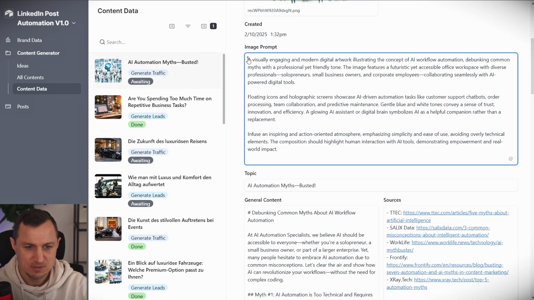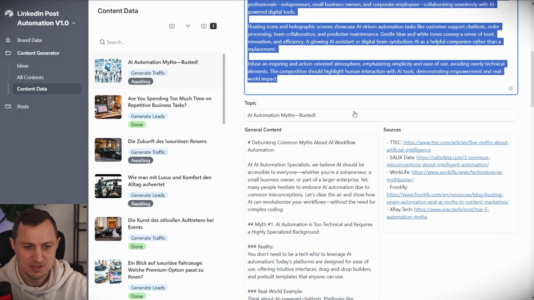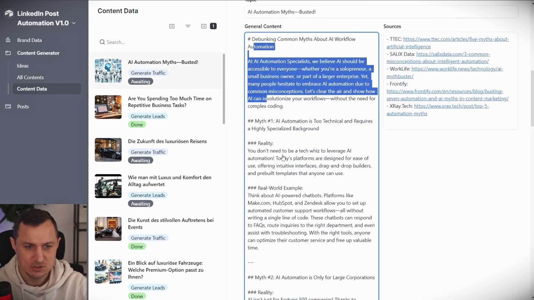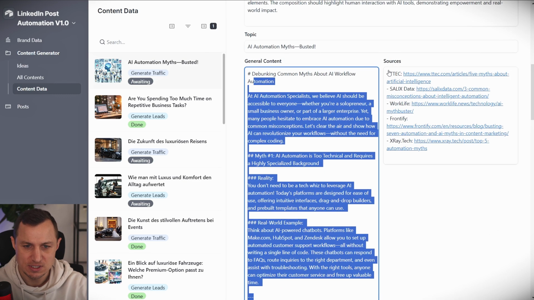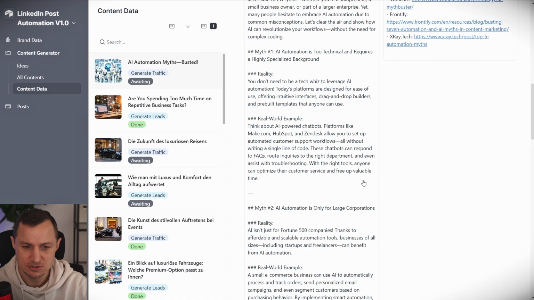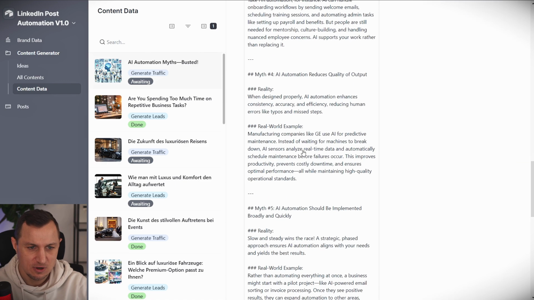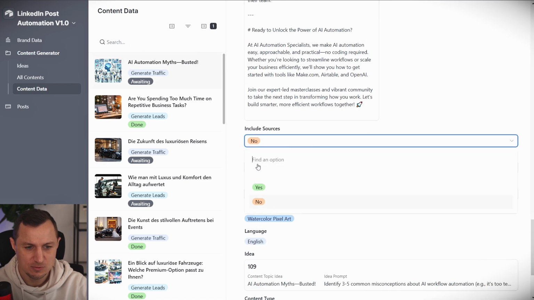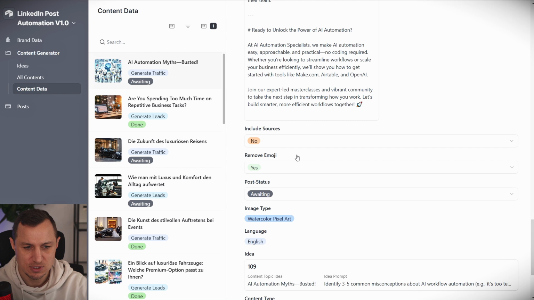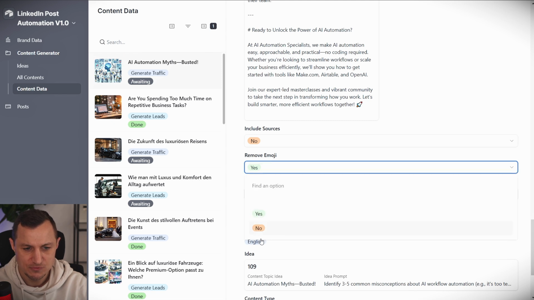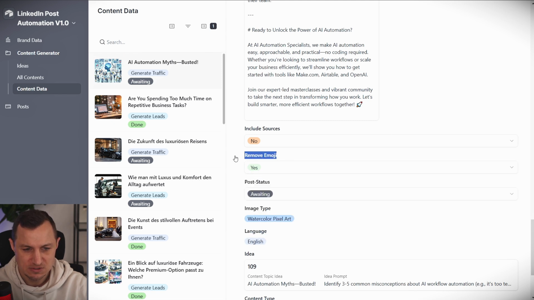And here's the image prompt. So in case we wanted to modify the image prompt, here's the topic. This is the content that was generated for us. And these are the sources that we have. And then based on all of these details, we can set up whether we want to include the sources in our post or not. Then we want to remove the emojis or not. So this is a little double negation. If you want to change that, you can obviously do that. But basically, we're saying, do we want to have emojis in the post or not?